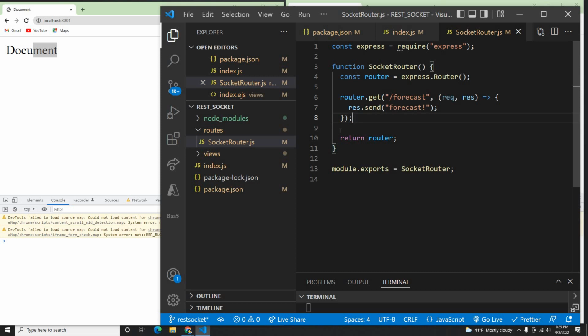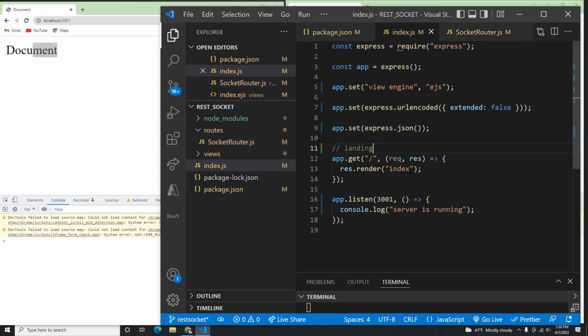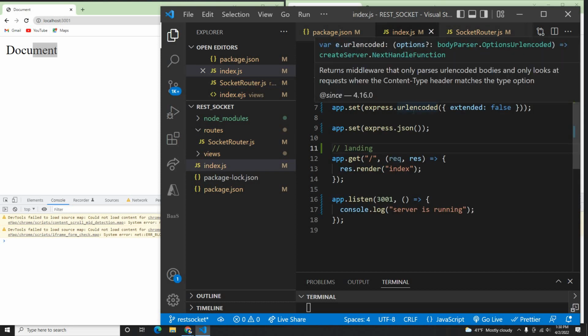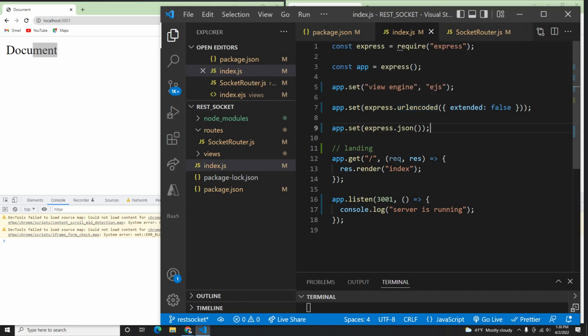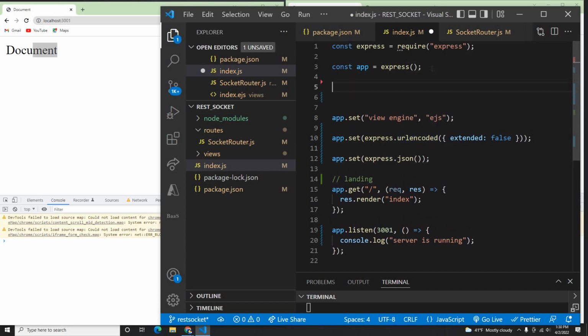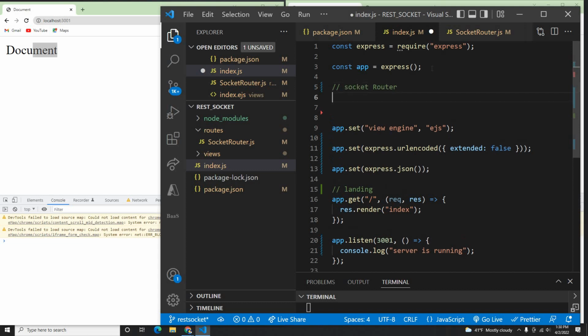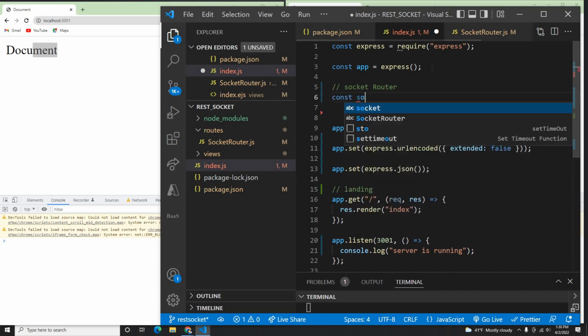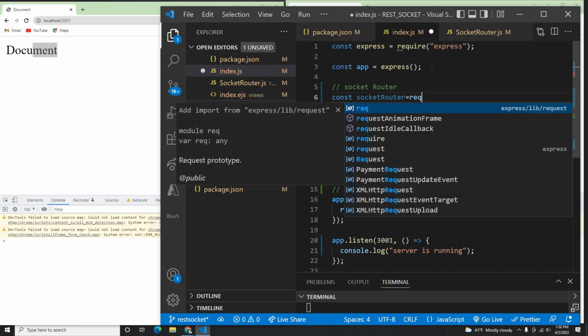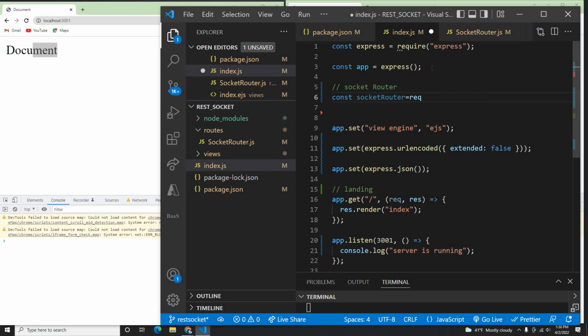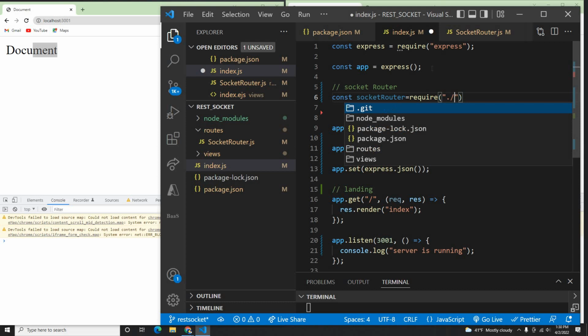The next step is we need to use this socket router module in our index.js file. Now let's set that up. The first thing is we need to import it. For that, we create a constant here and we require it, because we created a module and exported it. So we just need to know where this module is that we created.